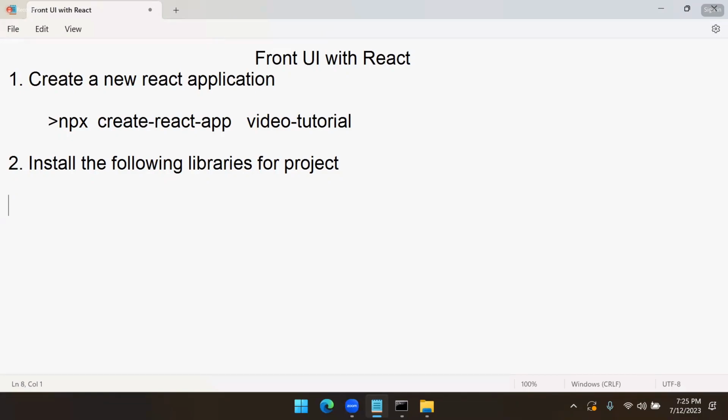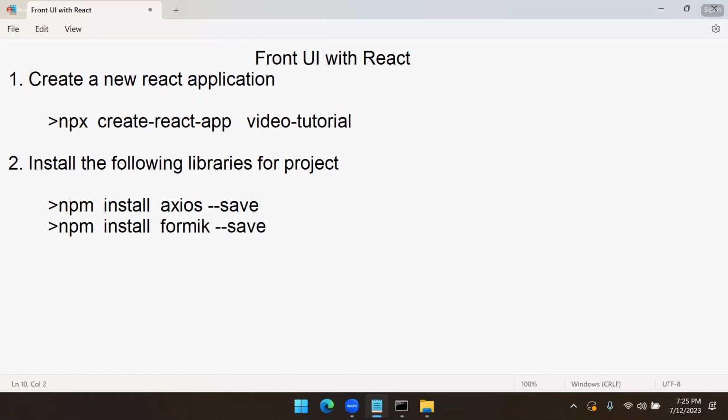After you create the application, you need to open that application and you need some libraries. And what are the libraries you need? npm install, one is you need Axios. Axios is for communicating with the data APIs, right? And another one, npm install, we need Formik. Formik is for creating the forms.